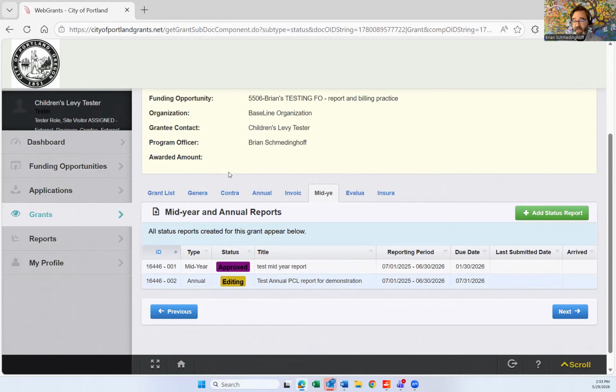Now, most of y'all have submitted a mid-year report in WebGrants. So when you go to the screen, you will see down here, you'll see this purple approved for your mid-year report. That means your mid-year report was submitted, we reviewed it, we approved it. You don't have to do anything else to it. But then you'll also see the annual report and the word editing. That's the one that you're going to want to go in and enter information. You're going to want to edit the report. So I'm going to click on that.